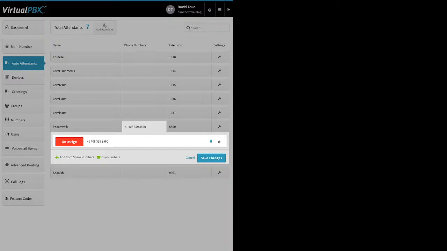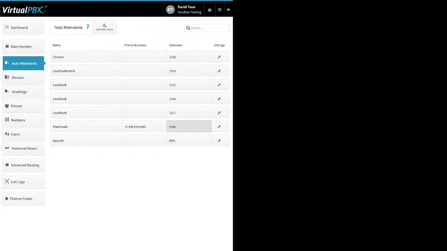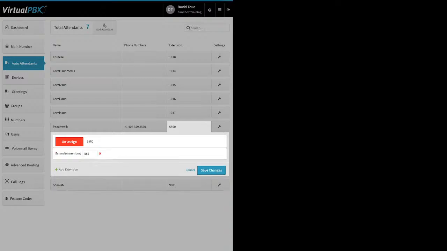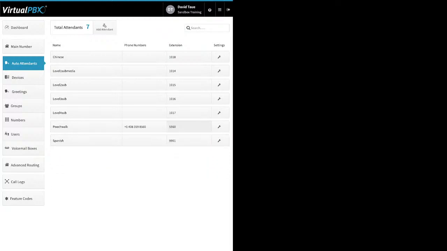This means here we have phone numbers, right? So you can assign phone numbers or multiple phone numbers to your secondary attendants. Again, that's usually for your standalones. The extension number box, you can change the extension number. I typically recommend, if you're going to change an extension number, assign the new extension number first, right? Click on Save Changes, then unassign the original extension. Then lastly, you have this little wrench icon here under Settings.